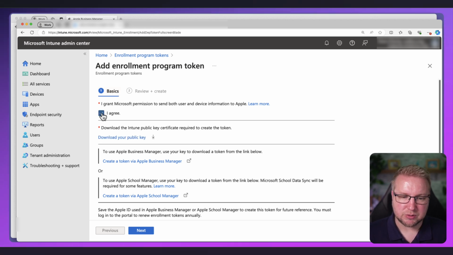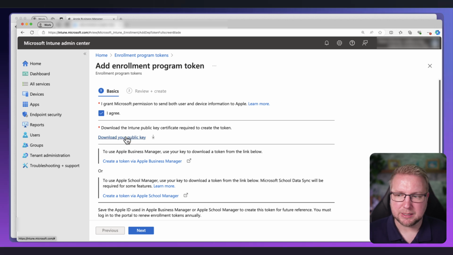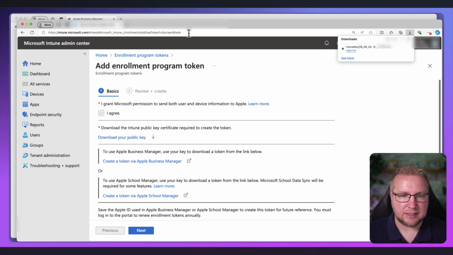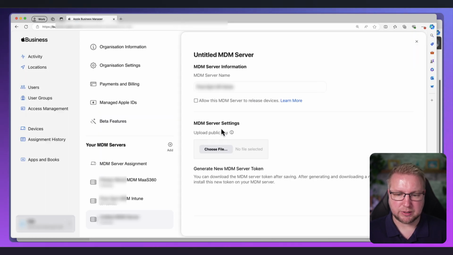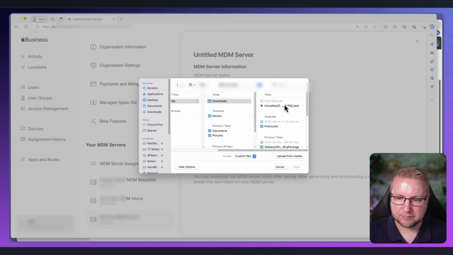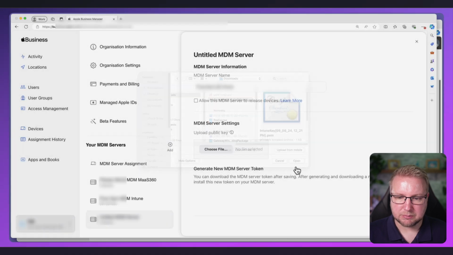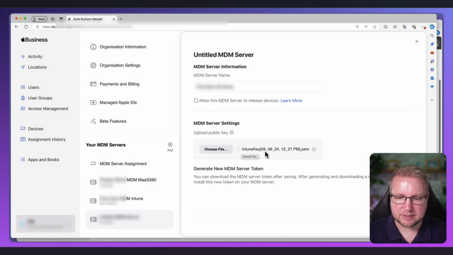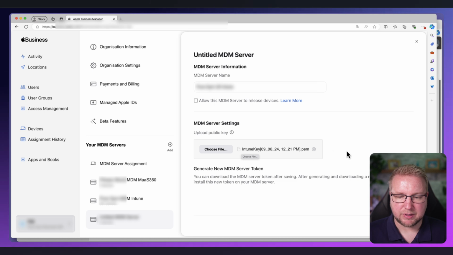So we're going to choose I agree. We're going to download that public key that we just talked about in the previous one. So I'm going to then go back over to Business Manager and upload that public key right there. There it is. I'm going to choose open. You can see that's the PEM file, the public key file there, and then we can choose save.